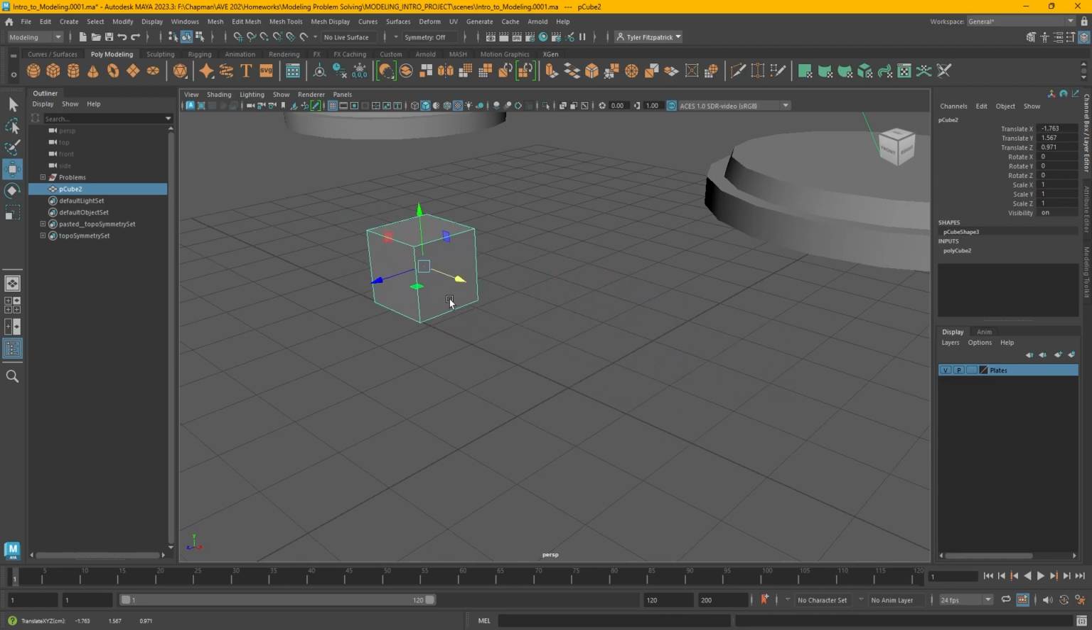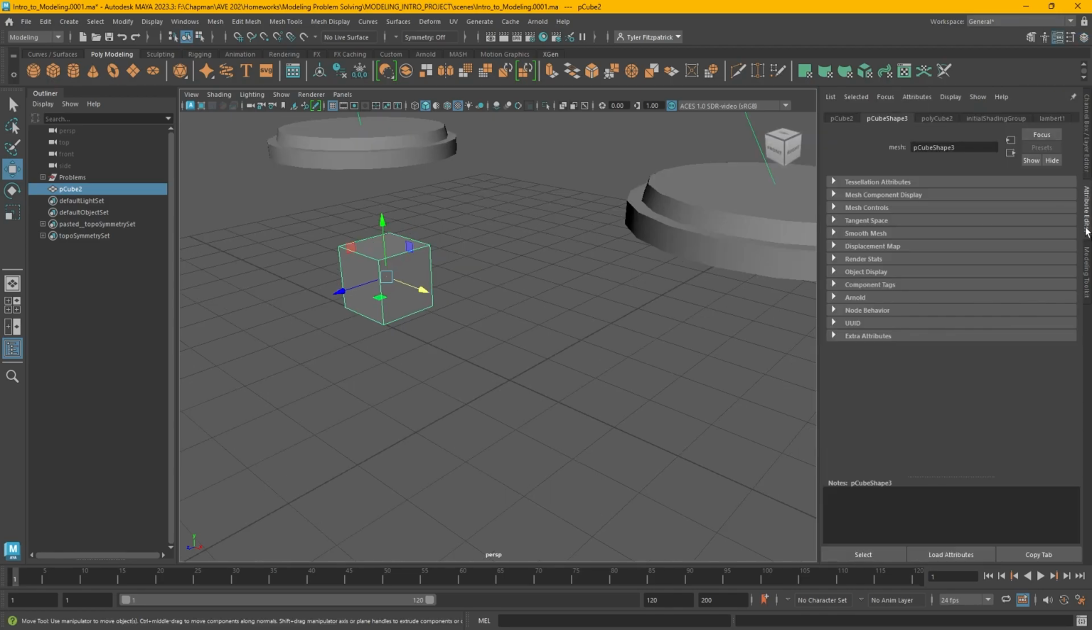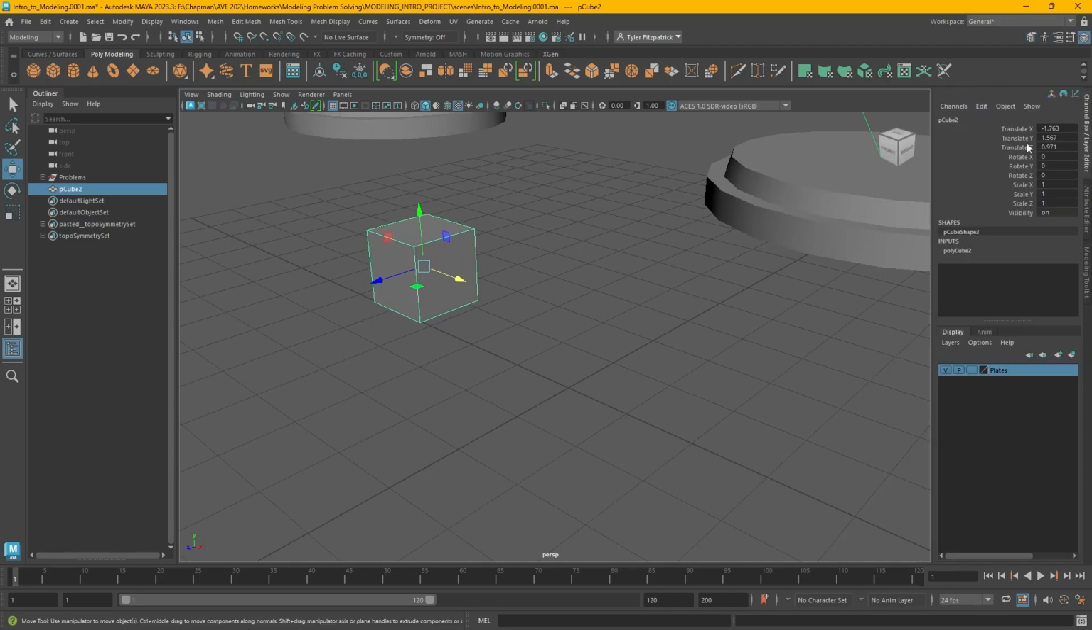And while I'm doing that, look over here on the right. This column over here, which we haven't talked about yet, is called the channel box / layer editor. There's a couple other tabs here as well, but for now, let's just focus on the channel box. So as I move along in the x-axis, you can see this number changing up here, translate x. These three numbers right here are the coordinates of my object in world space. So as I move my object around, it is changing that number. Same thing for the z-axis and the y-axis.